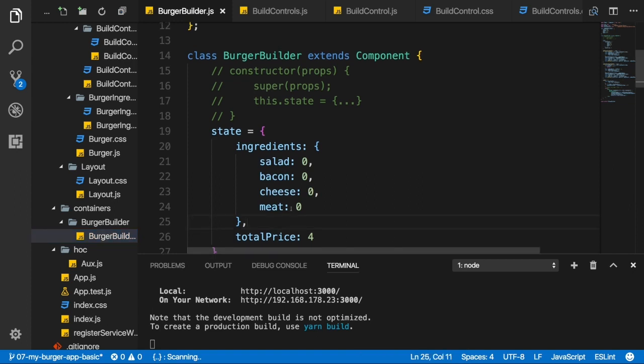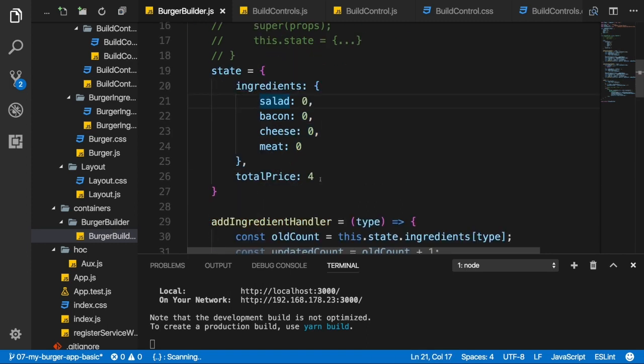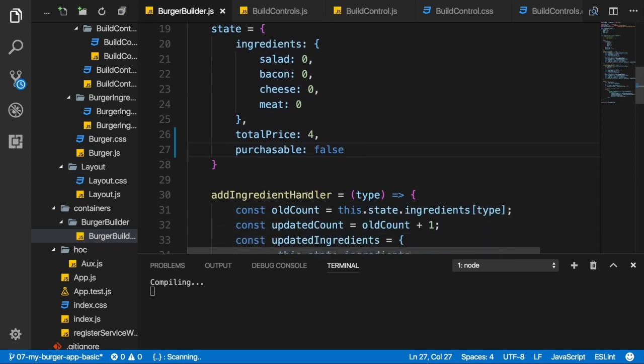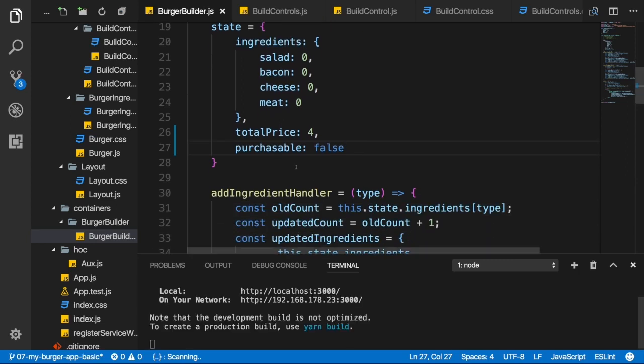What we need to know here is the total amount of all ingredients. So basically a sum of all the ingredients. And I will simply add a new property where I will say purchasable. And I will set this to false initially. Now purchasable should simply become true once we can buy this burger, so once at least one ingredient is 1 or more.